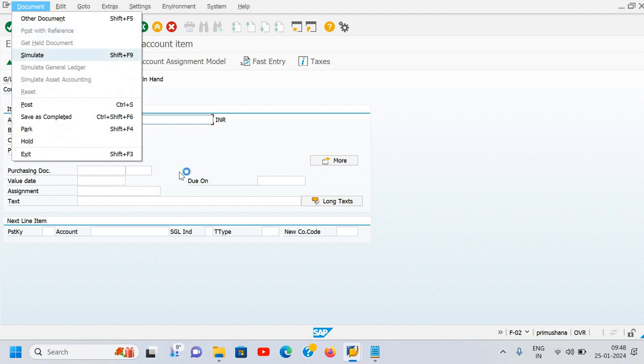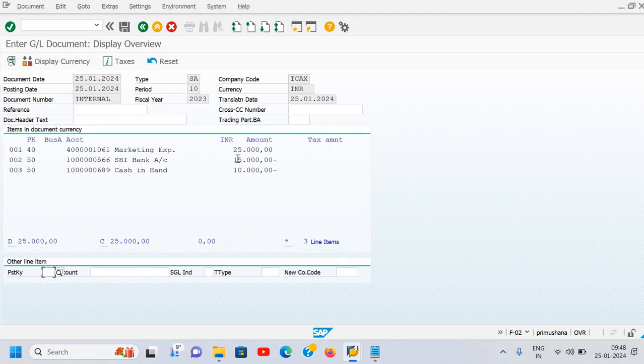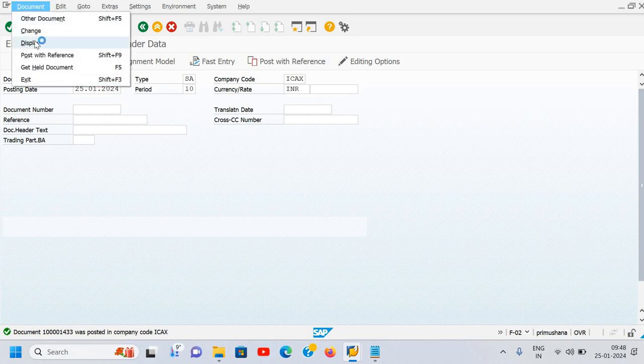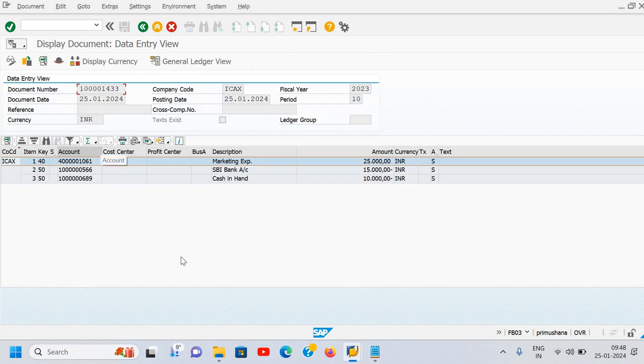Now we are going to simulate this entry. Now we can see the entry is correct. Now we can save it. So this way you can post the compound entry in SAP in F-02. If you want to see the report, just go into the document and see the display. Also, if you want to see the report, FBL3N and FB03 are there, through the daybook, through the GL-wise report.